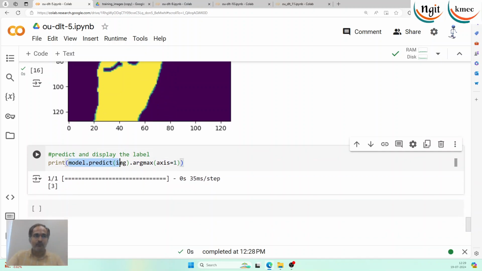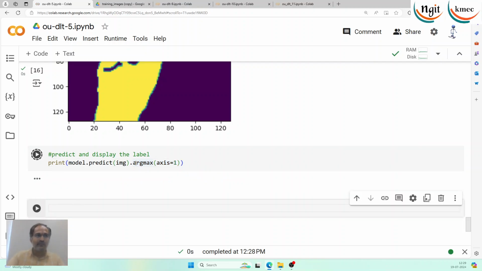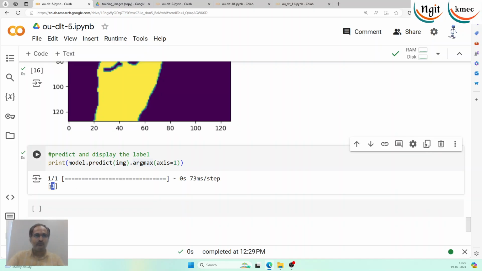For that we are using model.predict of image, and since we are using softmax, we have to go for the argmax, meaning which has the highest probability out of the 6. If you execute this, we should get 3. So the output is 3. In this way we can build models and train them from scratch by using the TensorFlow and Keras library. So we can handle image analysis by using logistic regression and also by using the ANN. Thank you.